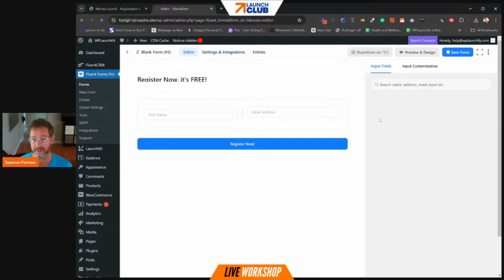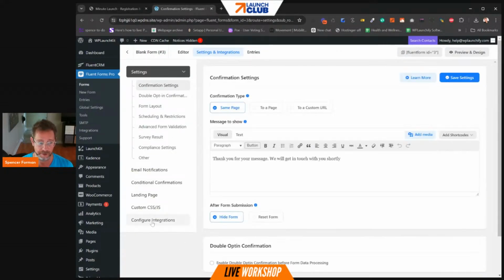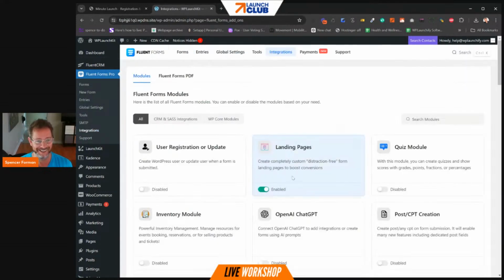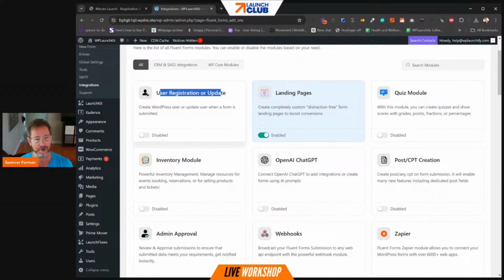We need to make sure that this allows somebody to register. How do we do that? We go to settings and integrations, and we'll start with configure integration. Here, we want to go under integrations and we want to add a new one. It's not available yet. So we have to go and set it up under integrations. We have to check the little flip lever for the user registration or update.